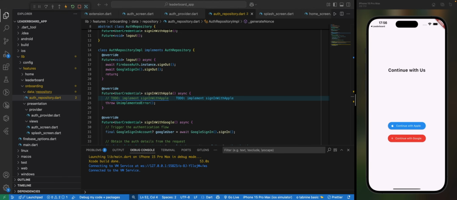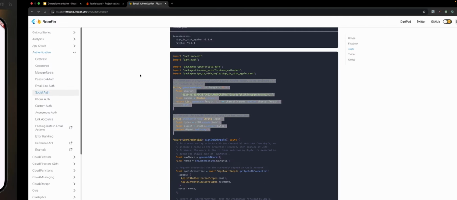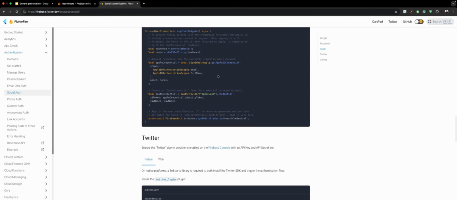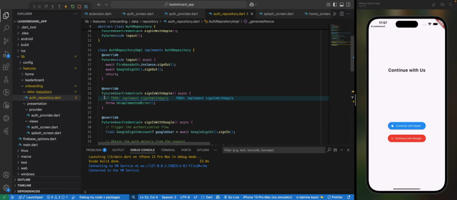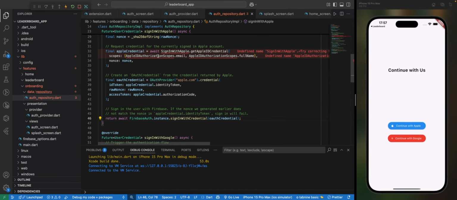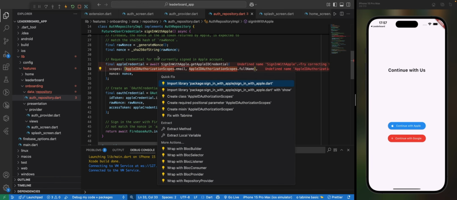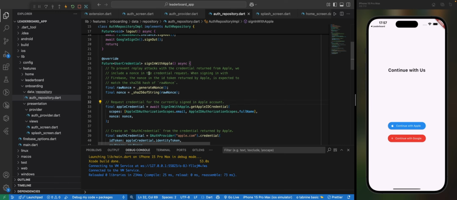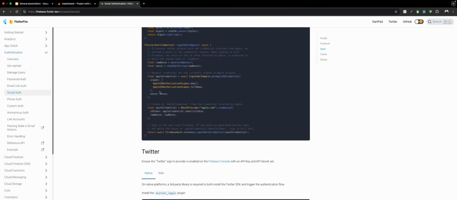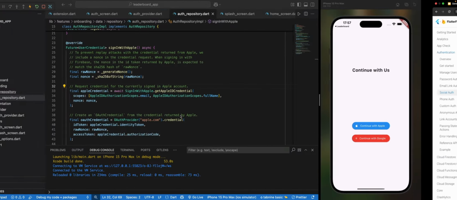Let me give you some more walkthrough. We have our Android directory here. Since I've added Firebase, we have the google-services.json. And if you come to iOS, open Runner, you will see that we have the GoogleService-Info.plist file, and we have the reversed client ID. In the Info.plist, I've also registered the client ID. This is very important if you want to use Apple authentication. You need to set this up.